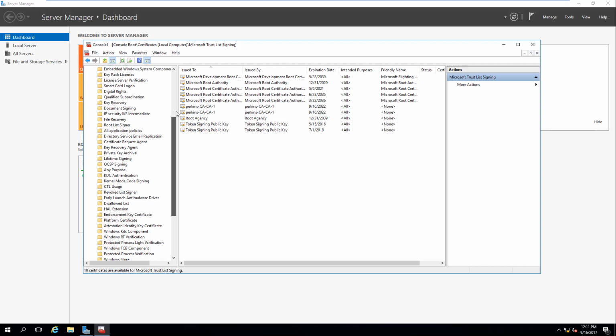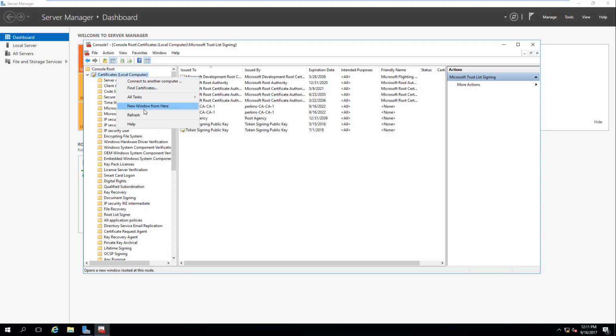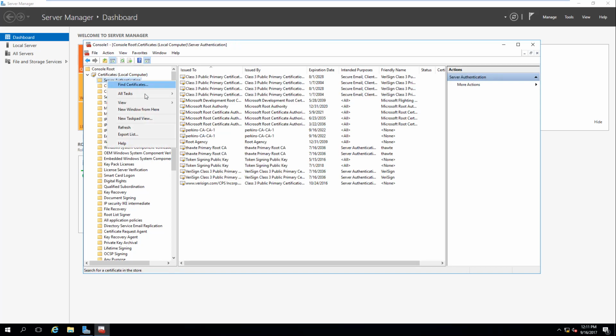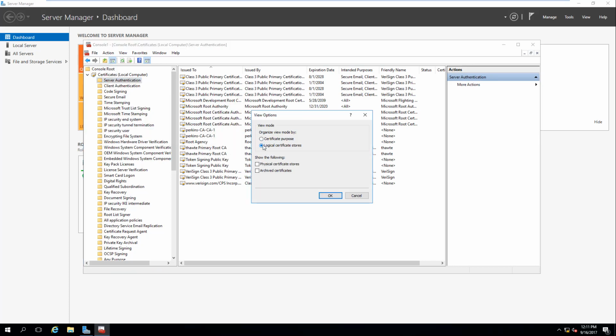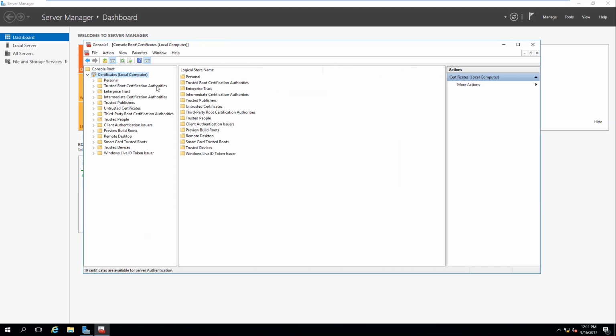So I'm going to go back to the view that I had before. What I really want to show you here is to allow you to see that a lot of the stuff that you're looking at over here is really not a big deal. Go to options here again, and I'm going to go to logical certificate store. So this was just showing you the purpose of the certificate. This is showing you where they are logically stored. So I go back over here, and we're going to go back to where we were before now.